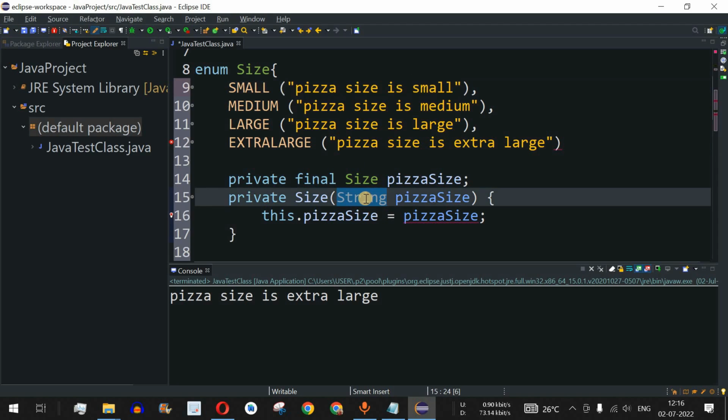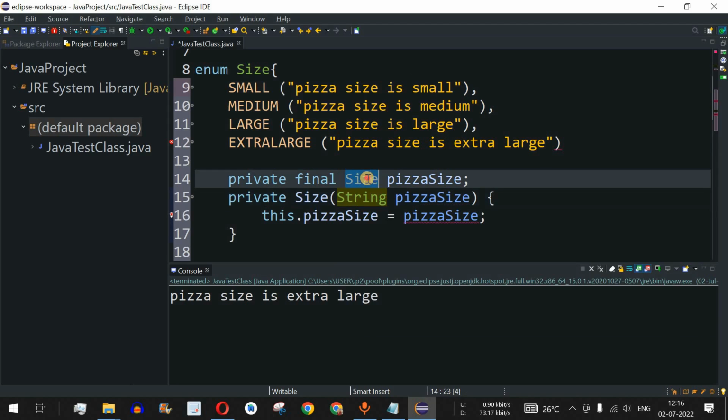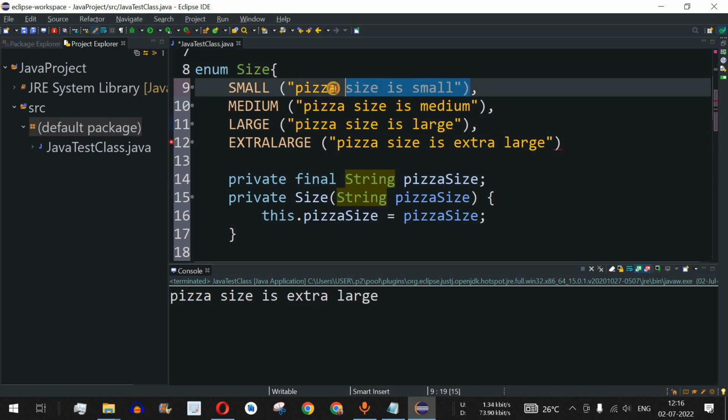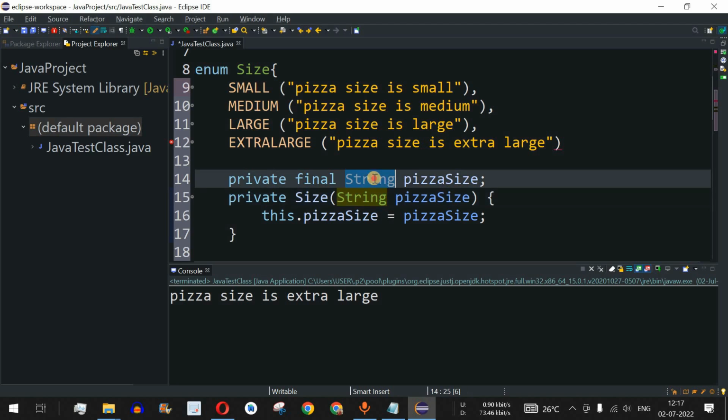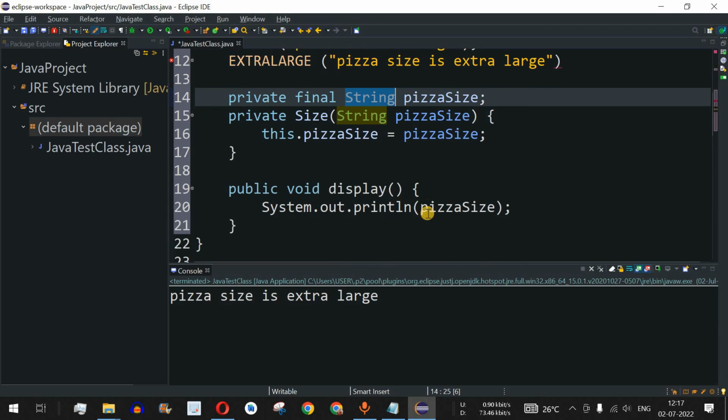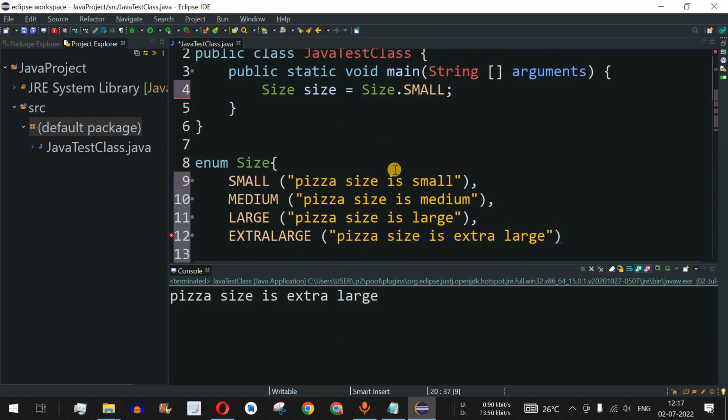Over here we have provided the string, and guys, similarly we are going to have the string data type over here as well. So it is not going to be a size data type. That's because we are passing it as a string now. So both the data types, that is of the pizza size, we have provided it as a string, and then this string will get printed over here based on the value.